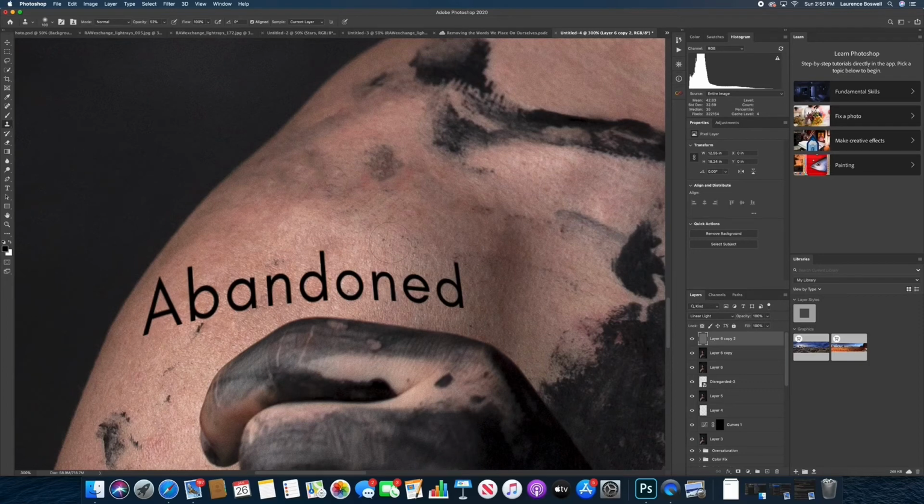You might want to turn that up or turn it down according to your image and what you're working with and how texturized the skin is underneath the words. Also, flow is 100%, and this is a very soft brush.